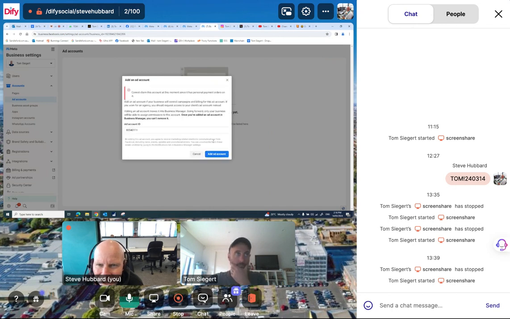What's this say? I cannot claim because it's personal payments on it. Okay. Once you've added in, what's it say? Add an ad account. Okay. Because it's currently probably you've got ads running. Yeah, just close this for a second then. So the alternative to that is, yeah, close that one.